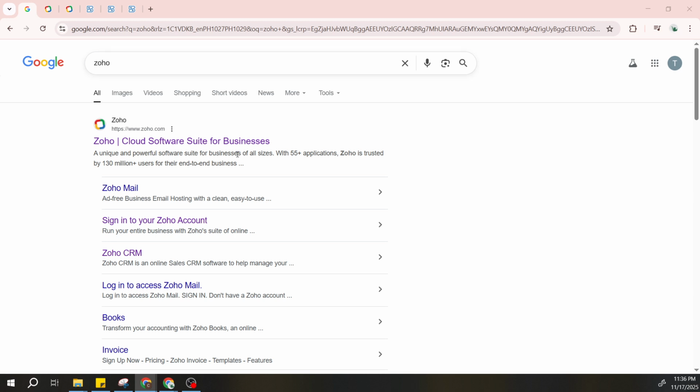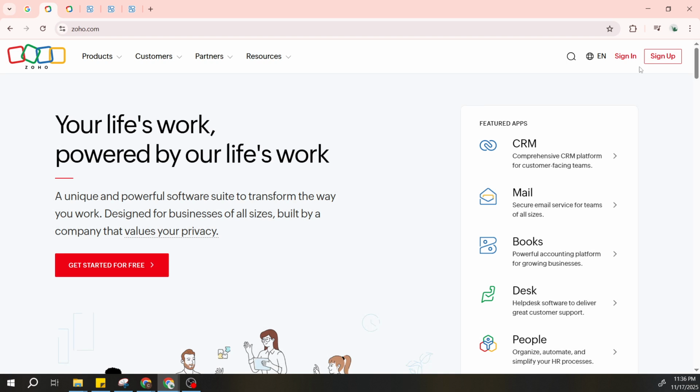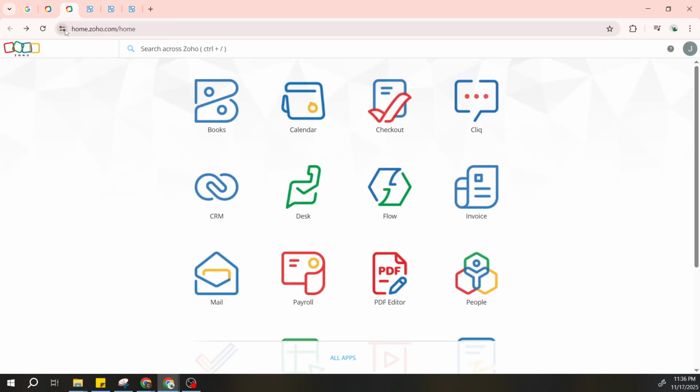Once the page loads, log into your account using your credentials. If you don't have an account yet, you'll need to create one before proceeding. After logging in, navigate through the list of apps and select Zoho Books. This application is designed to help you manage your finances with ease and efficiency.